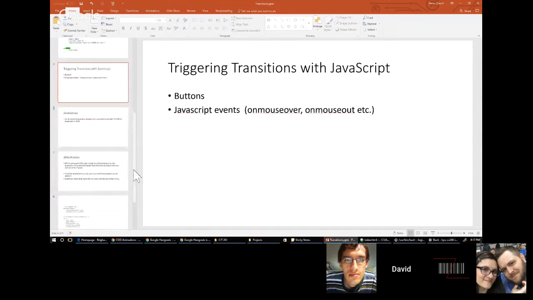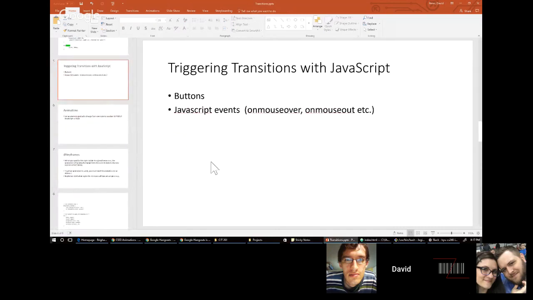Okay. And so there are a few ways to trigger them with JavaScript. We can use buttons, or there can also be JavaScript events like onmouseover or onmouseout.